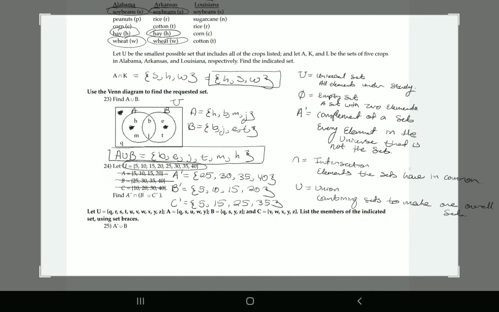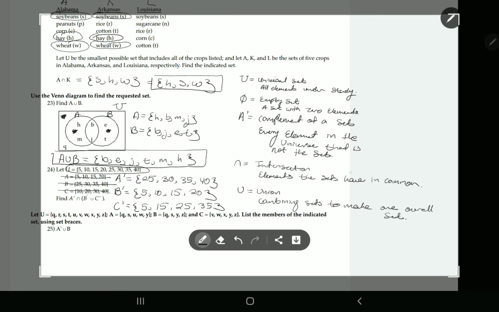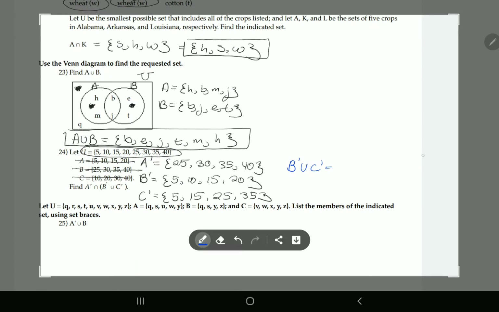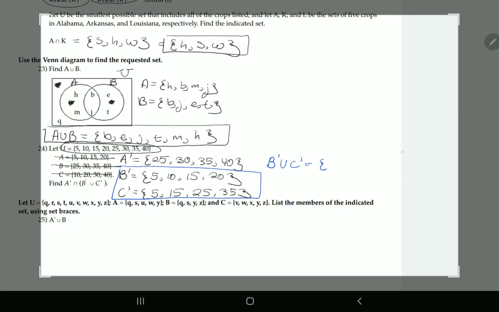Now, I need some more space, so let me zoom out a little bit. Hope you guys have these definitions down because I'm going to now erase them. Now, we want to focus inside the parentheses. We have B complement union C complement. Remember, union means to combine the sets together to make one overall set. So when I combine those two sets together to make one overall set, that is going to be 5, 10, 15, 20, 25, and 35.